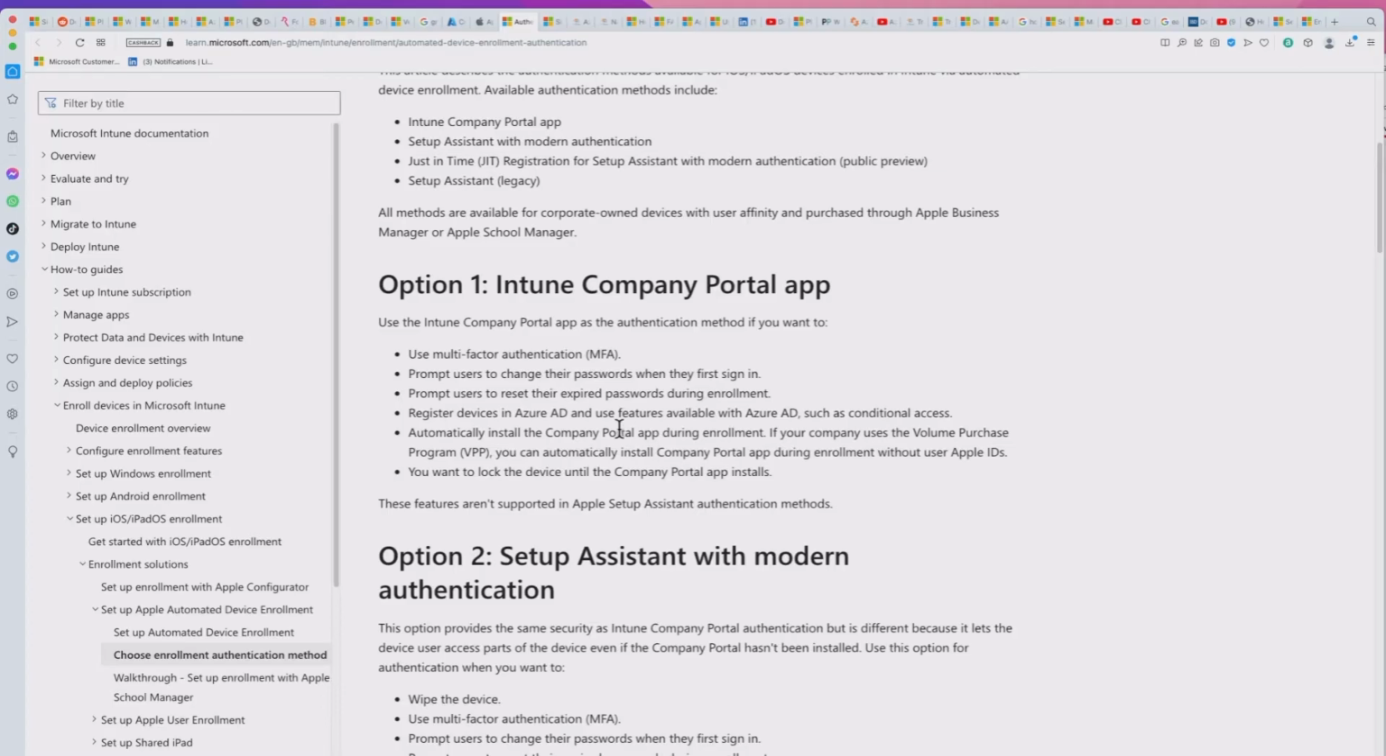Okay, so basically it's going to go through enrollment. They're going to have to log on, authenticate twice, and in the authentication with the company portal, it's at that point that the device gets registered. So that's the important bit there.